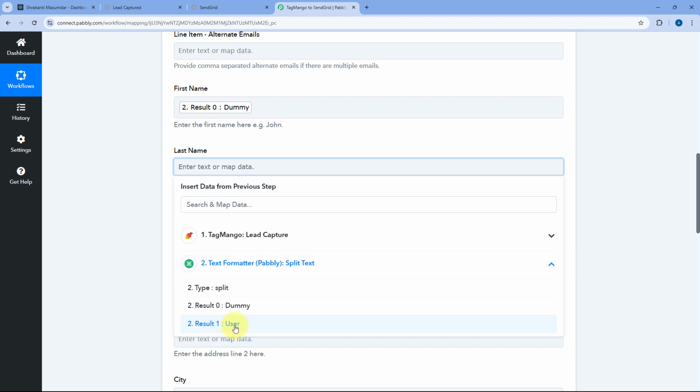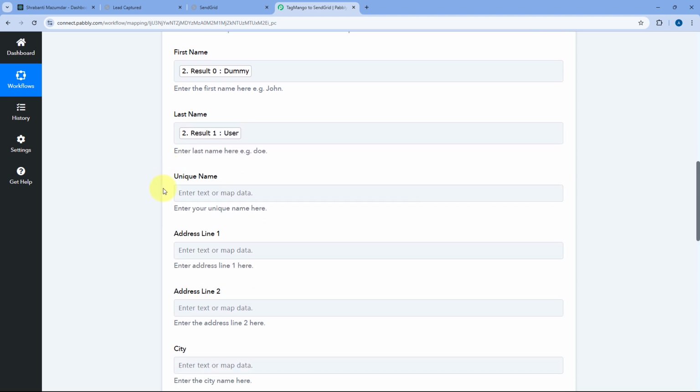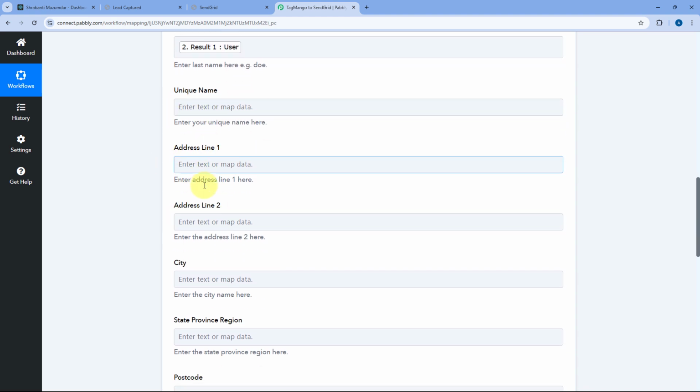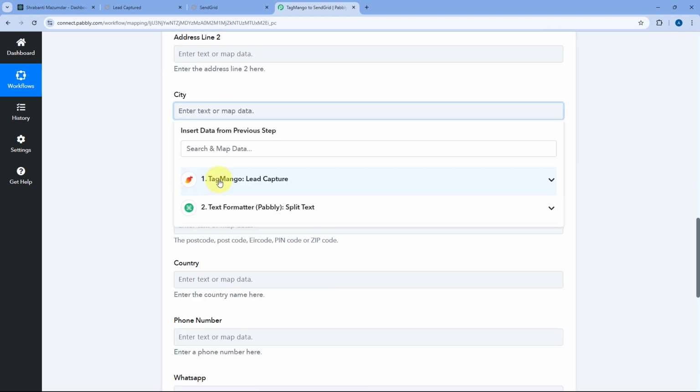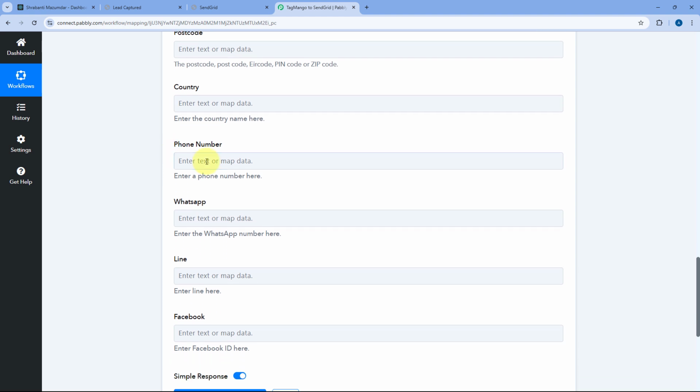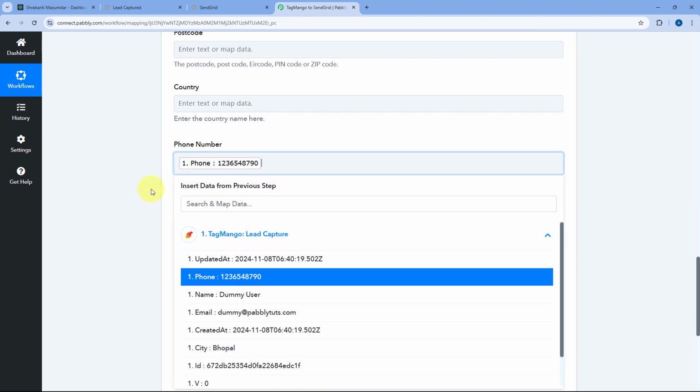And then let's map the last name into the last name field. Then it is asking us for the unique name, so we don't have the unique name, and the address line 1, address line 2. So we can just ignore these fields for now, but we have received the response of city from TagMango. So we'll just map the response of city over here. We'll scroll down further, and we are going to map the phone number as well.